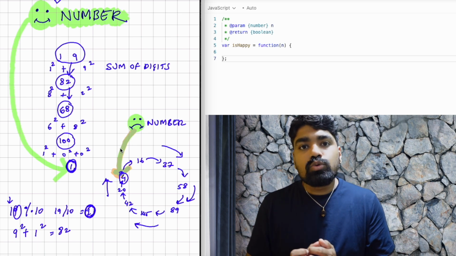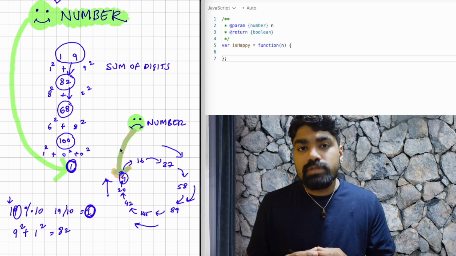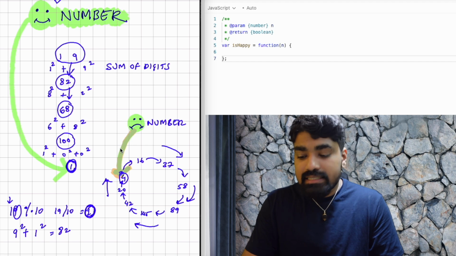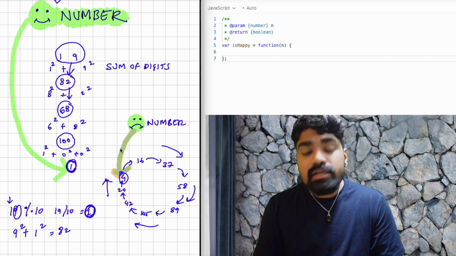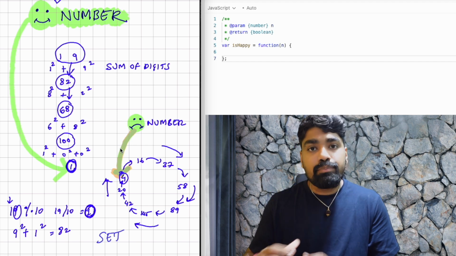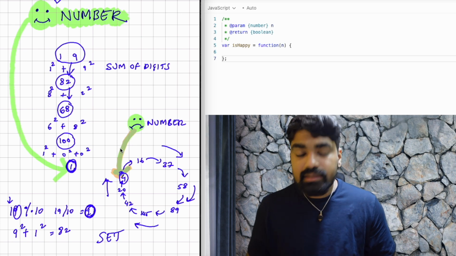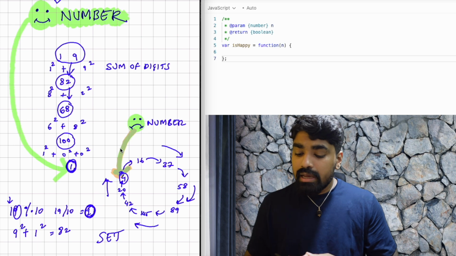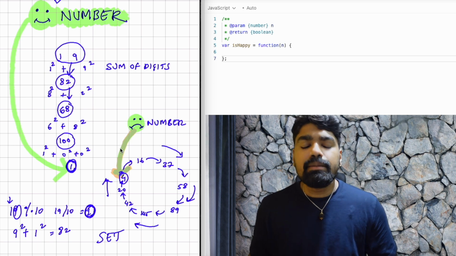And these are the two criteria which we will be using. And to keep track of whether a number is seen or not, we will be using a set, and we will just keep putting data in the set as we iterate through the solution. And that's pretty much it in terms of implementation.